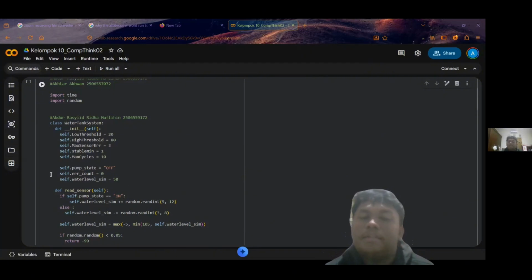Why do we have this variable? Because for testing our code we do not use any physical means. So we use Python's random library to simulate a realistic water level filling, which will be explained in the next section by Jennifer.